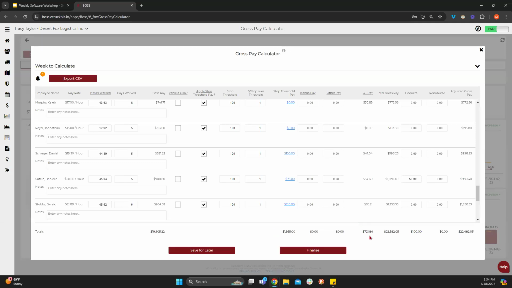And then you can also see how much you're spending in overtime. So if you're trying to reduce the overtime pay, you can start looking at that. And then this is their total gross pay. So this is the gross pay calculator. It does not take out for things like taxes and things like that.